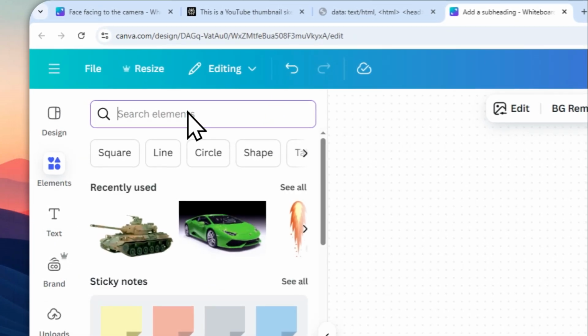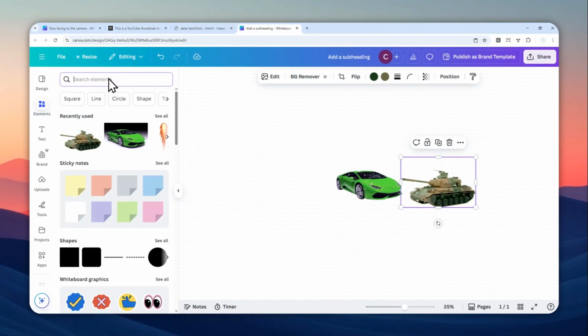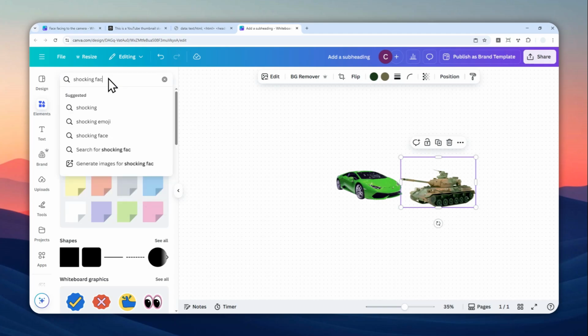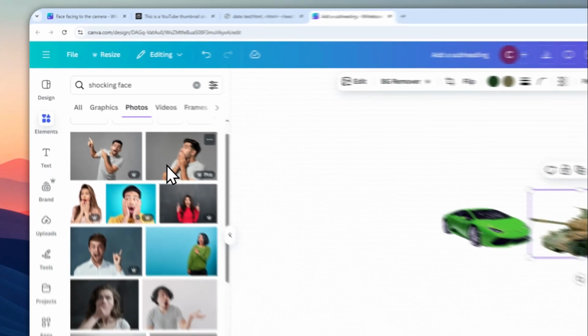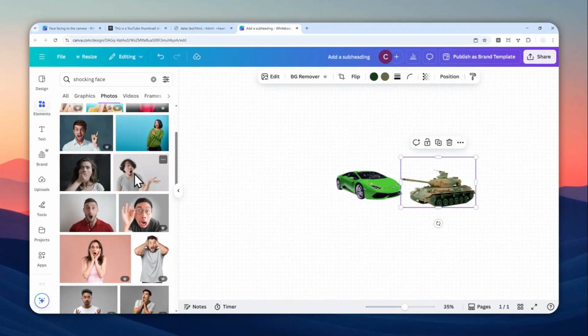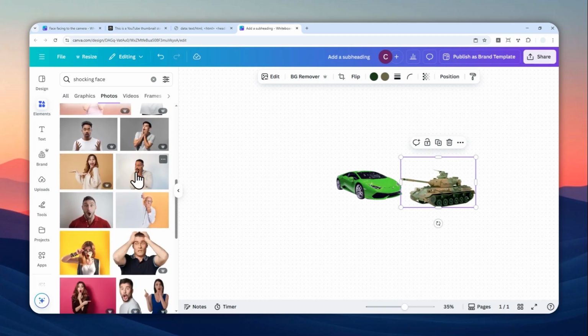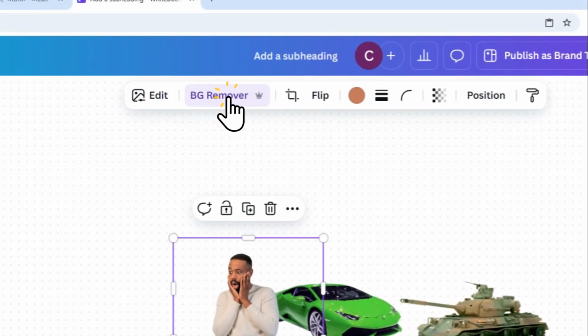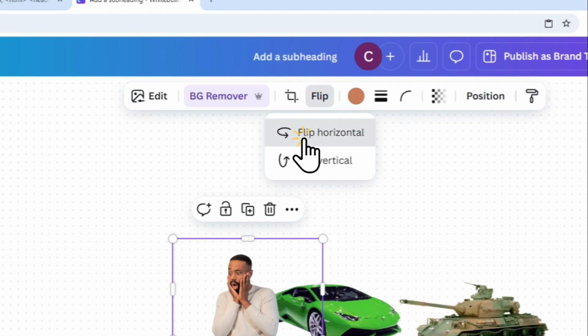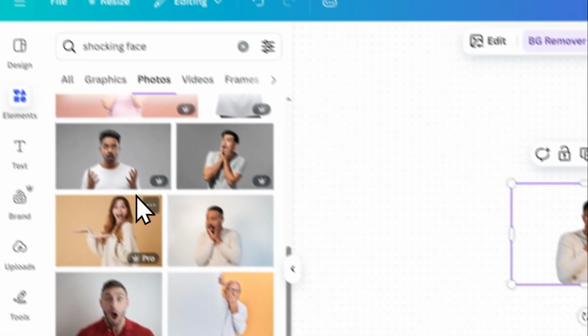Now let's find a picture of someone that has a facial expression that is basically shocked or surprised by something. Let's go with the keyword shocking face. Let's go to photos. I could try using the same person or the same picture again, but let's try something different. Okay, I want to try using this picture. And I guess I have to remove the background again. Also I'm going to flip the picture horizontally so he's facing to the right.